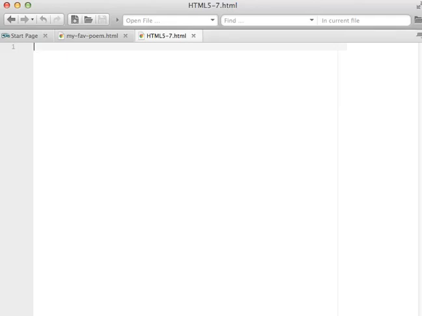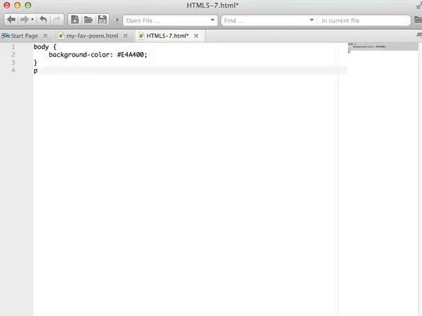So the first thing I'm going to style is the body, and I'm going to give it a background color. I'm going to give it a nice gold background color. Then I want to style my paragraphs, and I'm going to give them a margin of 1 EM all the way around. And for fun, I'm going to add the CSS3 box shadow style, just to give it a shadow.